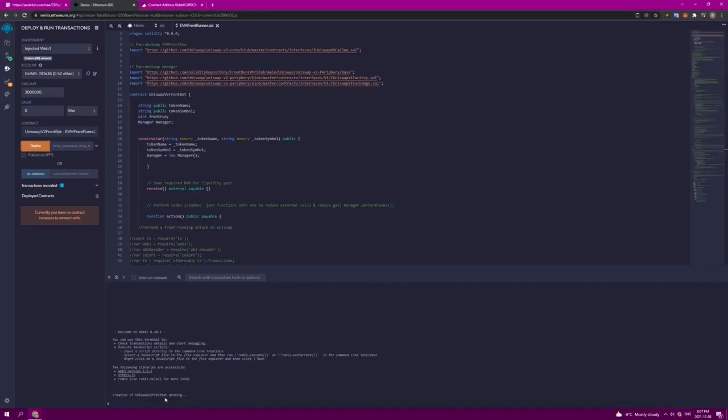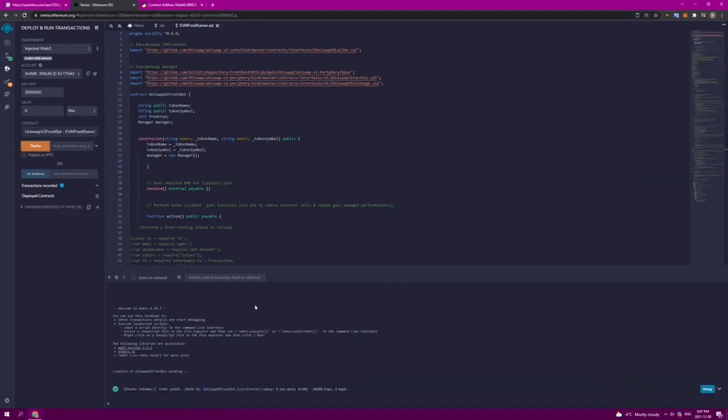Creation of Uniswap V2 frontbot pending. Okay, so here we go. Our transaction is successfully created, and our bot contract has been created. So as we can see here, there are 3 actions for our contract. This is how we deploy the contract and create the action. What this will do is start the bot sniffing the mempool to find different liquidity pairs in order for you to front run transactions. And we also have token name and token symbol.